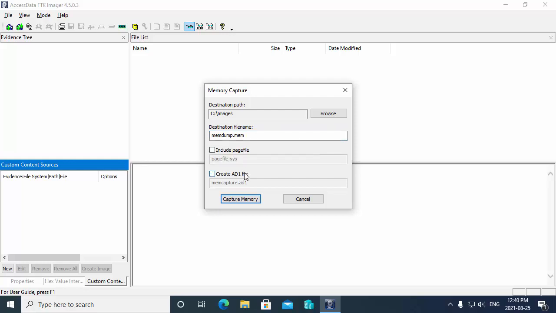You can also specify to create an AD1 file. The AD1 file is a file type that's opened up with the Forensic Toolkit that you can then use to perform the analysis on what was stored in memory on the suspect system. Once I choose my options, I can then hit the Capture Memory button to capture the contents of memory.